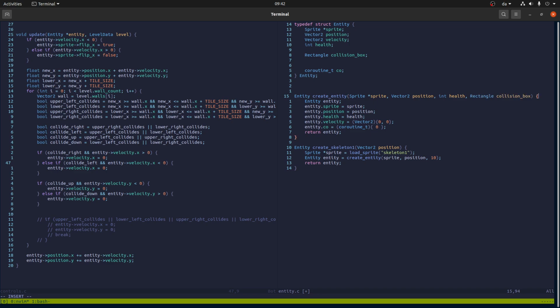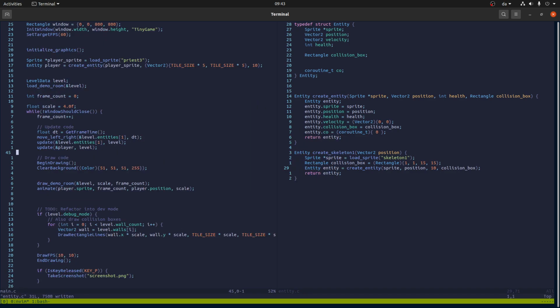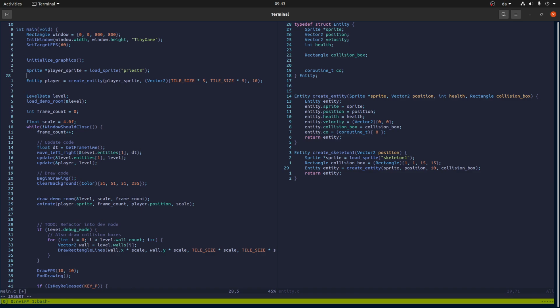So let's now add a collision box. Then we'll add it here. When we create this guy, a skeleton, we're gonna say the collision box is not this, it's actually just a little bit less. So we'll add the collision box. When we make the player, we probably, so let's say collision box, rectangle, and that one actually has to be 0, 0, 16, 16.